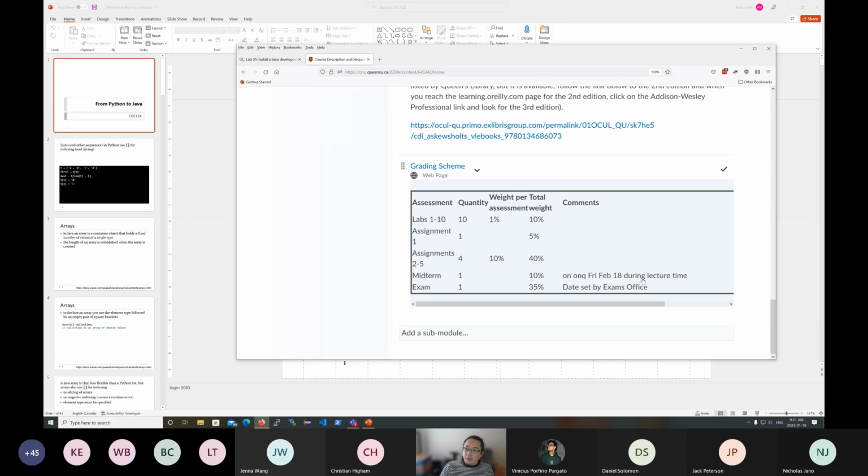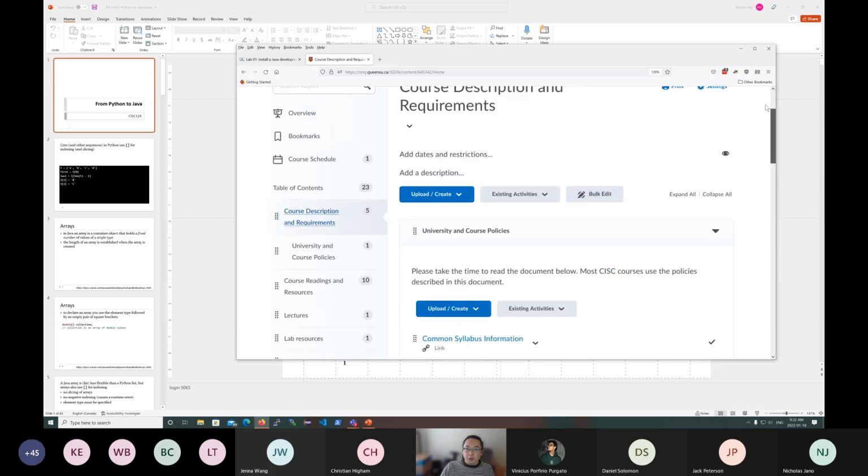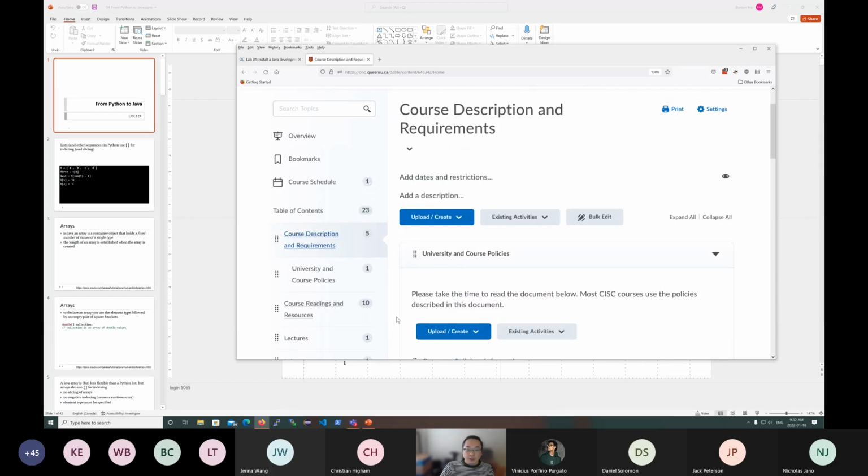There's a midterm. It's going to be the Friday before reading week, on queue during your lecture time. And then finally, there's an exam. Its date will be set by the exam office. So that's all available to you now. And I think that completes the syllabus. I have to give you the assignment dates or the approximate dates, but other than that, that should complete the syllabus. All of the information for the course is here under course description and requirements.